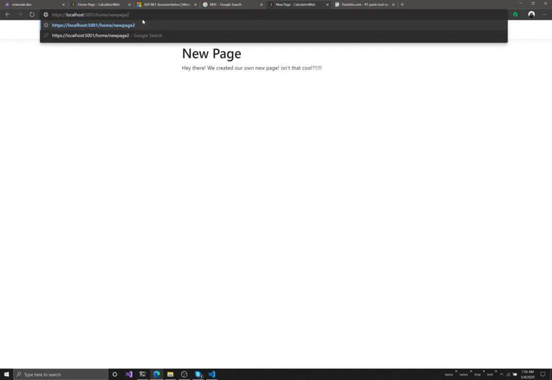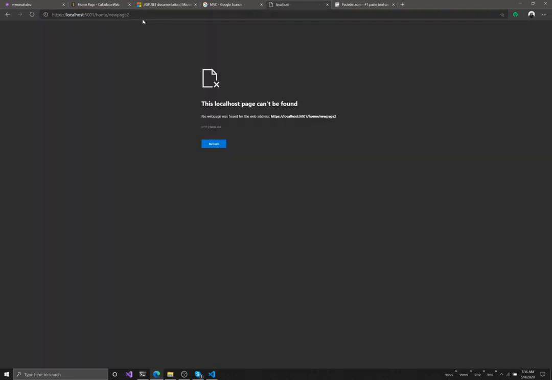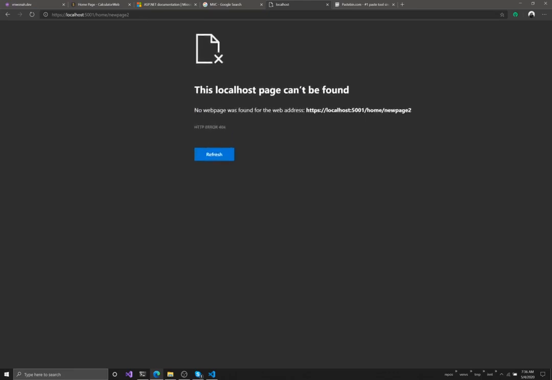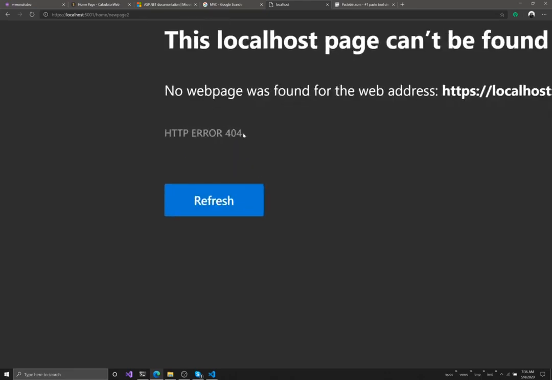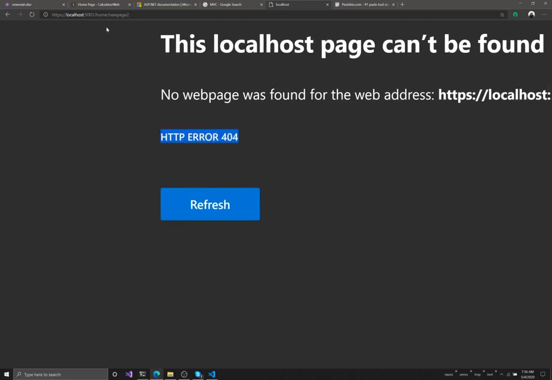We know we don't have any action called new page 2. So I'm going to hit enter and it says, hey, it's showing an error here, 404. It's saying page not found, right? So it's saying, hey, I checked the home controller, well, there's no new page 2 action there.